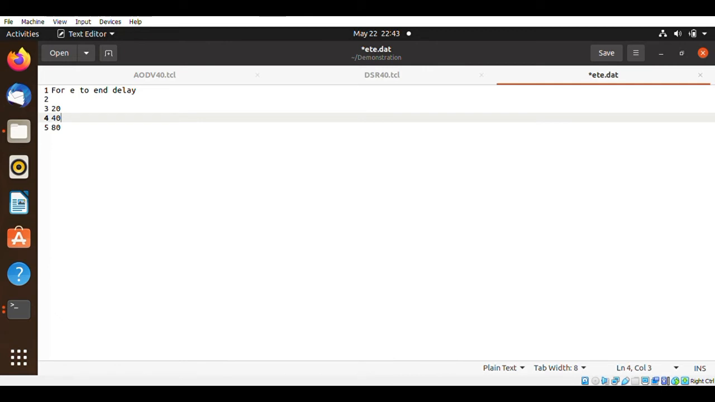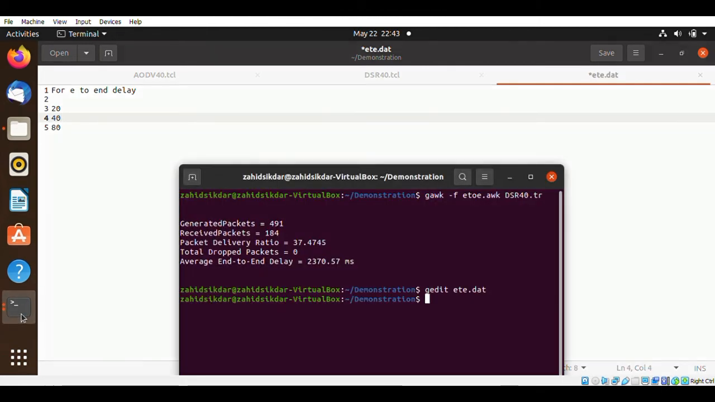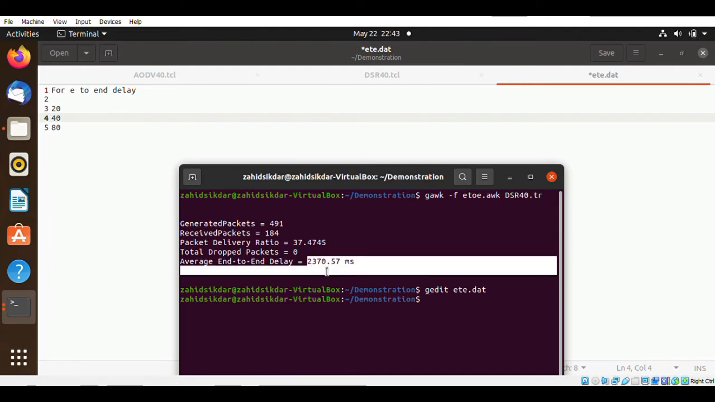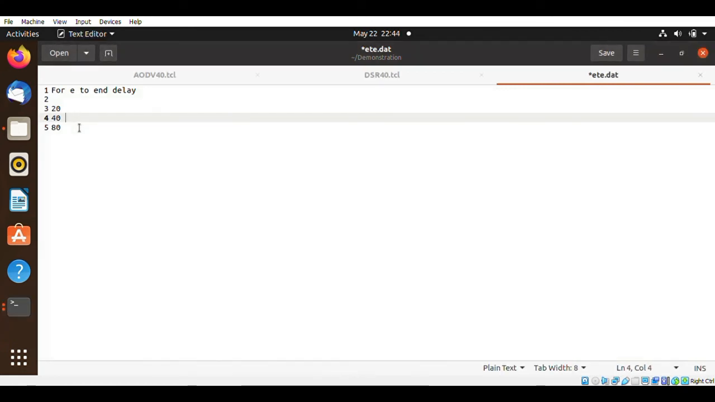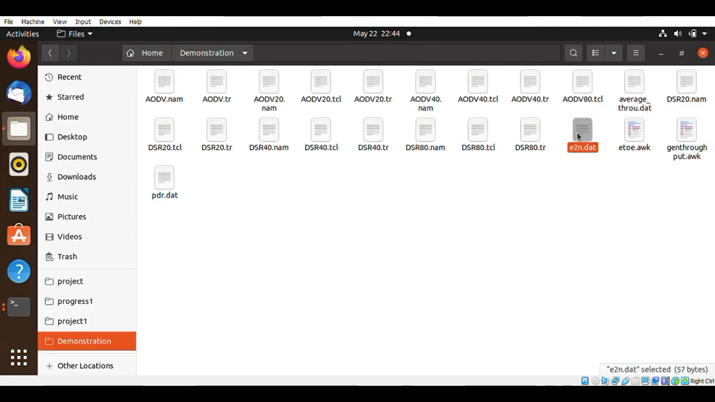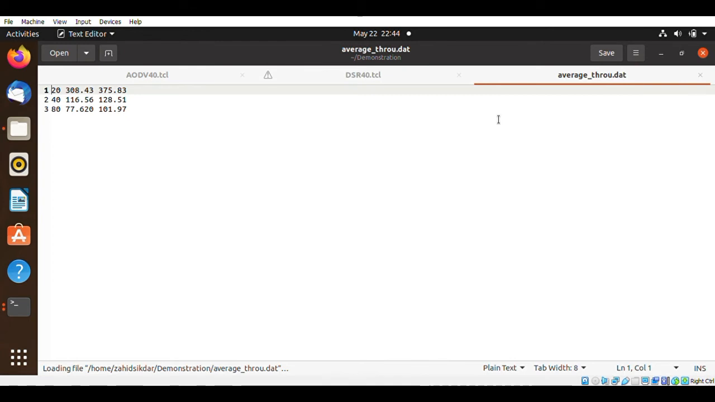So now I will just go to the terminal and copy the end-to-end delay values for the DSR protocol. I'll copy and paste it in the 40 nodes row. The same process you have to repeat for the end-to-end data and for the average data. So I get my average data, where 20, 40 is the number of nodes for average.